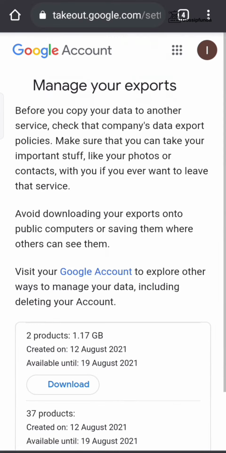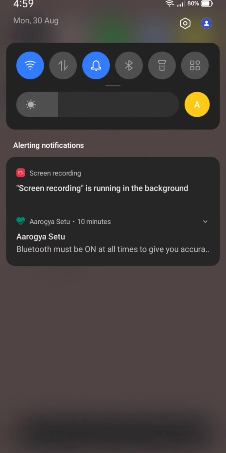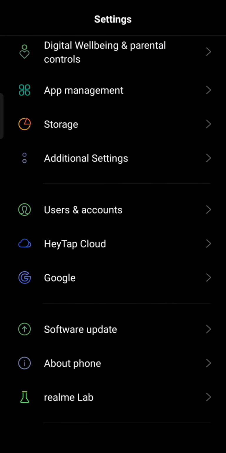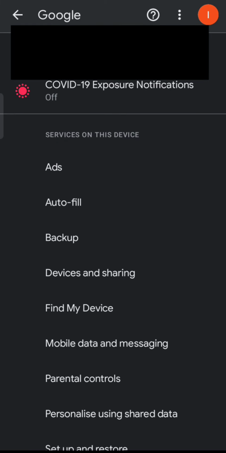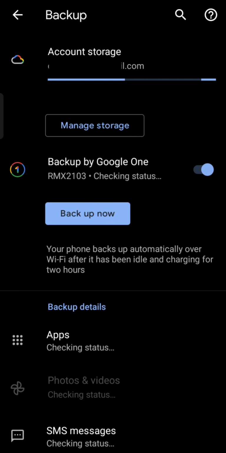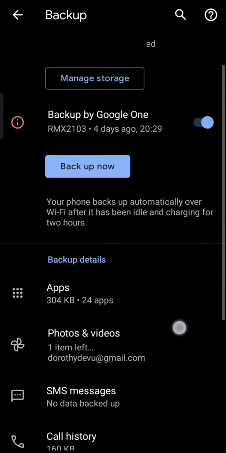and click on Download. To back up your data, go to Settings, then tap on Google. Now scroll down till you find the option of Backup, and here you can see the option of Backup now. Click on it to back up your data.